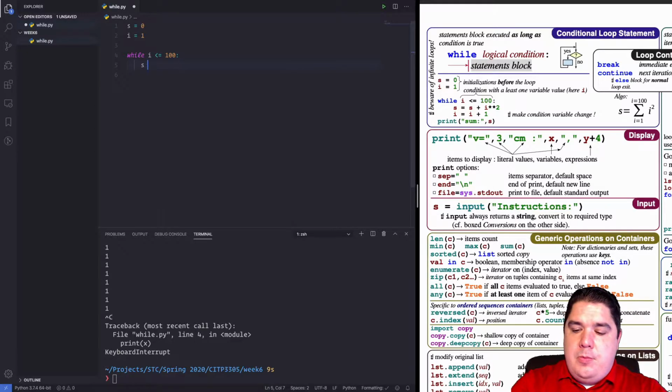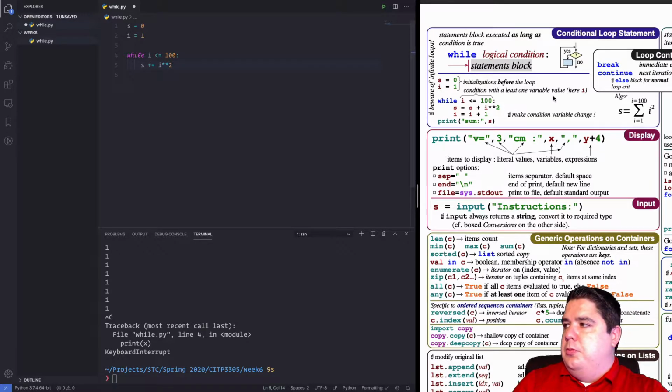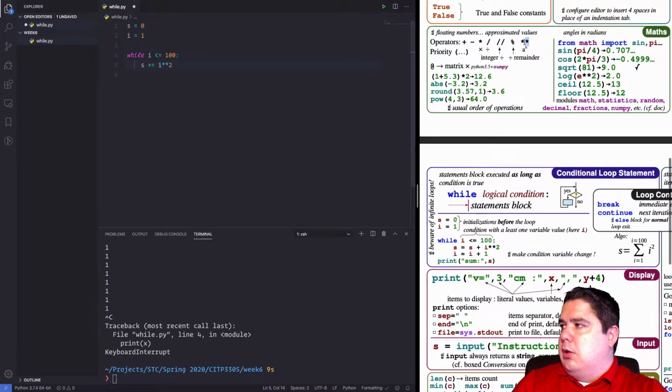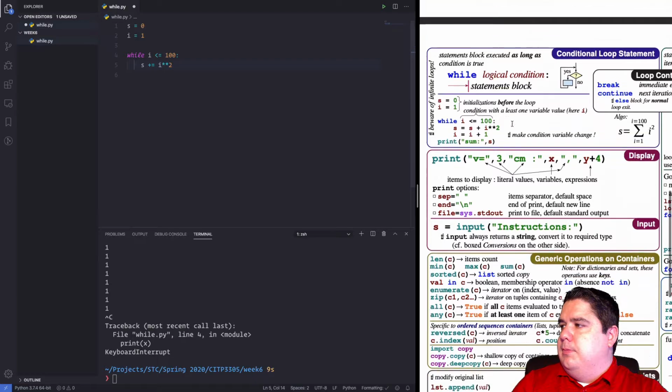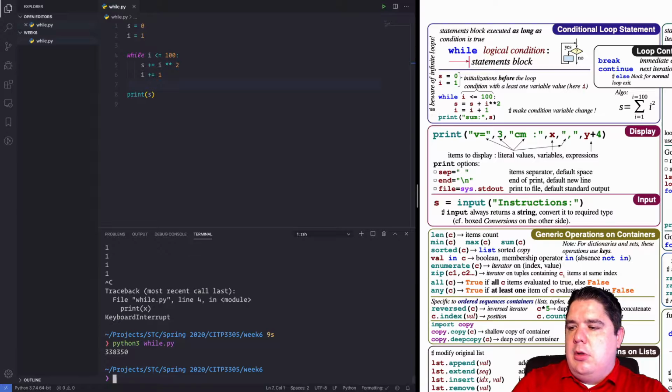Our sum is going to be plus equal i elevated to the power of 2. Remember, this is elevating something to a power, what we saw in the mathematics section. And then of course we need to increase i by 1. At the end we just need to print the sum. Running this will give you the answer. So this mathematical expression was solved with a while loop.